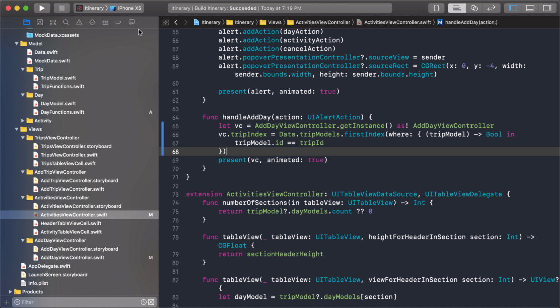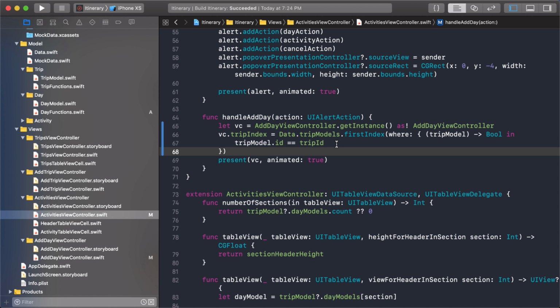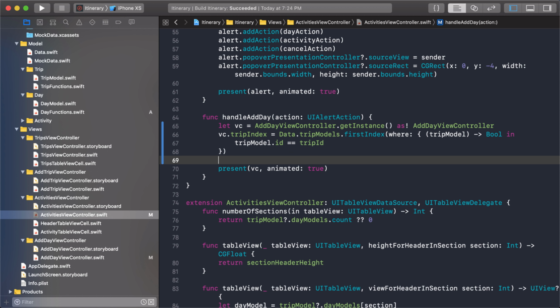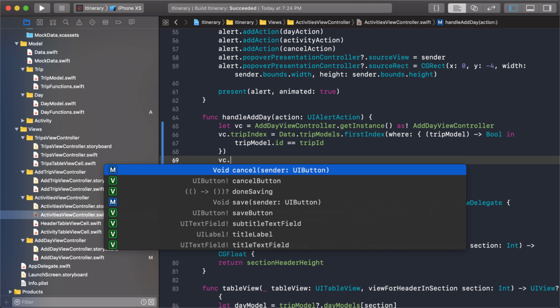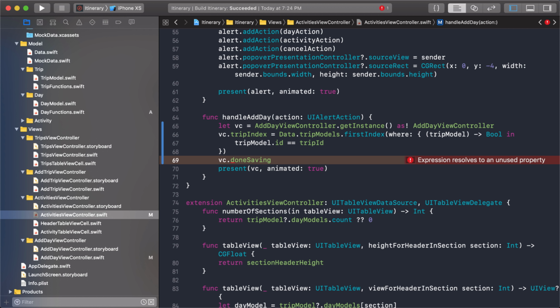Okay, now that we have that set, let's make sure it builds. Now that we have the trip index, we can save our new day to the appropriate trip, and we need to focus on repopulating that table view to show the new day. You might have noticed that there is a done saving closure right here, and this gets called right after the save is done. We did this on the other view controller as well. When we added a new trip, we called done saving.